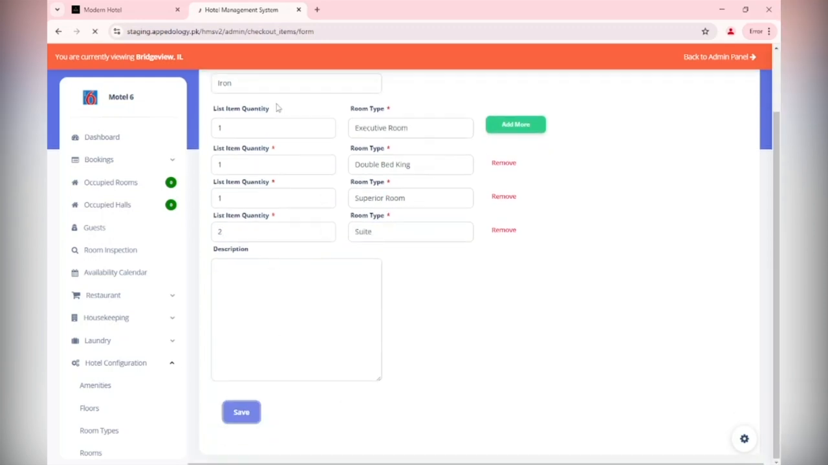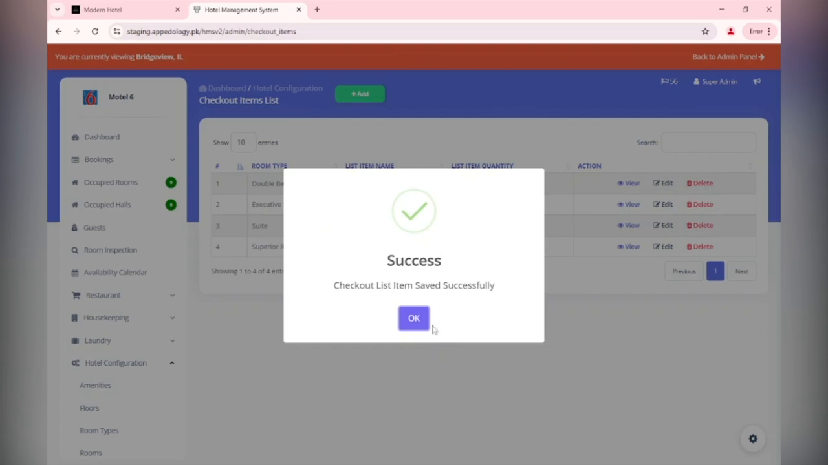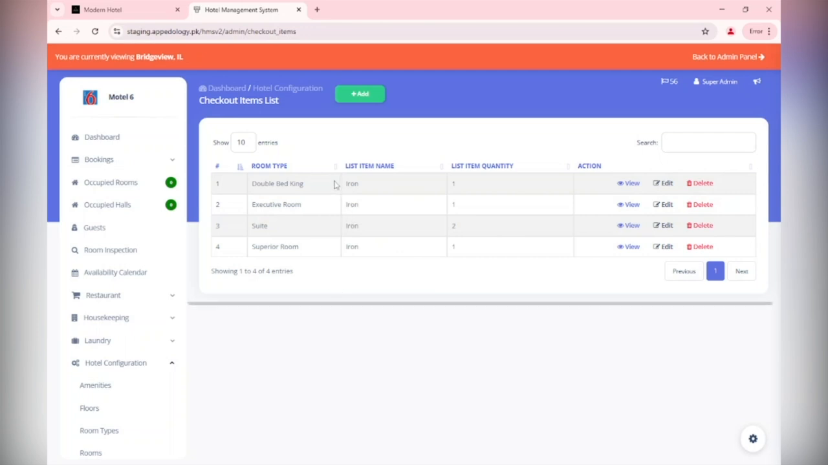So when a person leaves the room, the employee will get a checklist. That is a pre-checkout checklist. So the hotel staff is going to check and verify whether the items are available or not. So we have successfully created the checklist item. The iron is applied to these 4 rooms. Like the suite has 2 irons. You can also edit or delete this.